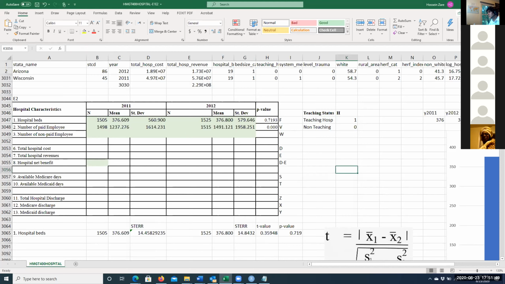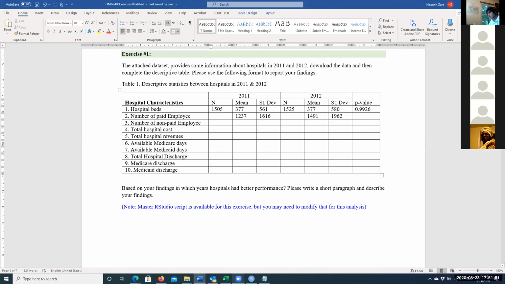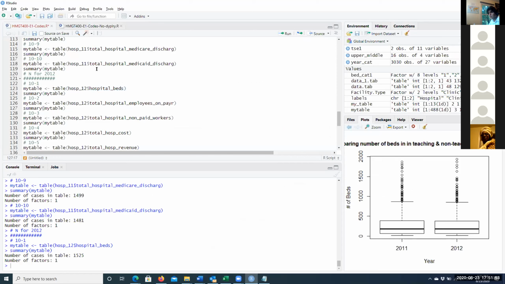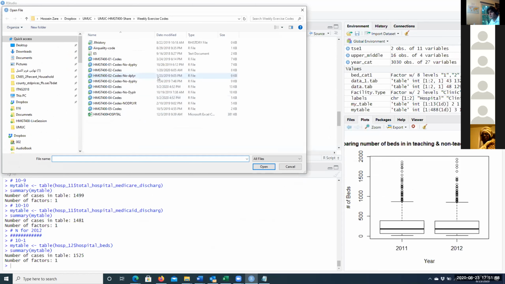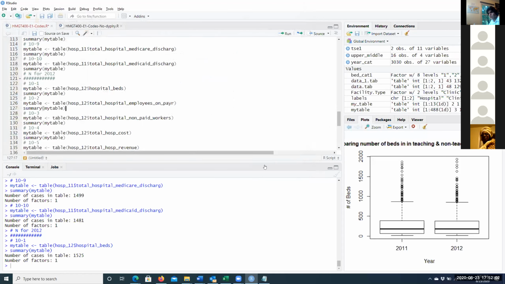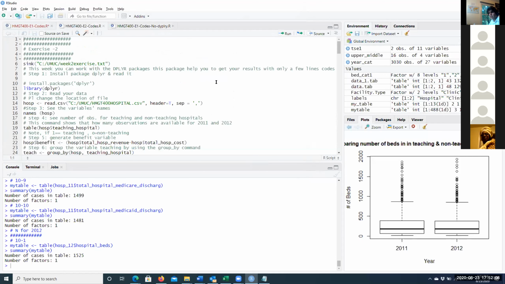And if you are using RStudio for exercise 2, you should just go ahead and open the file from your computer that you've already downloaded and use the week 2 exercise codes. Because you already installed everything, you can just run the codes and you can see everything in the text file. This is exercise 1 and exercise 2.